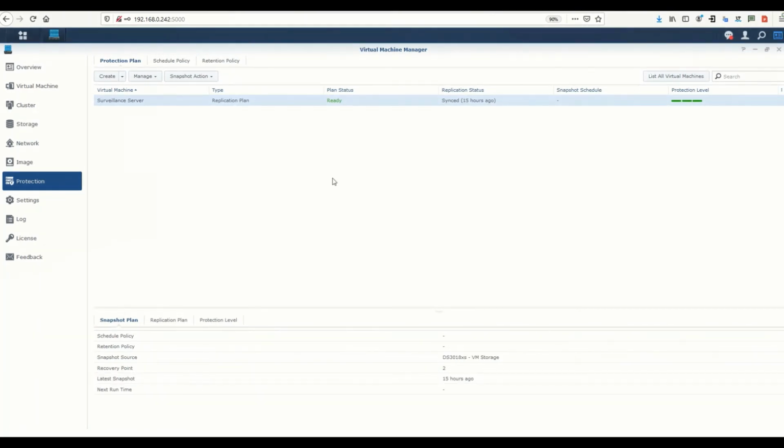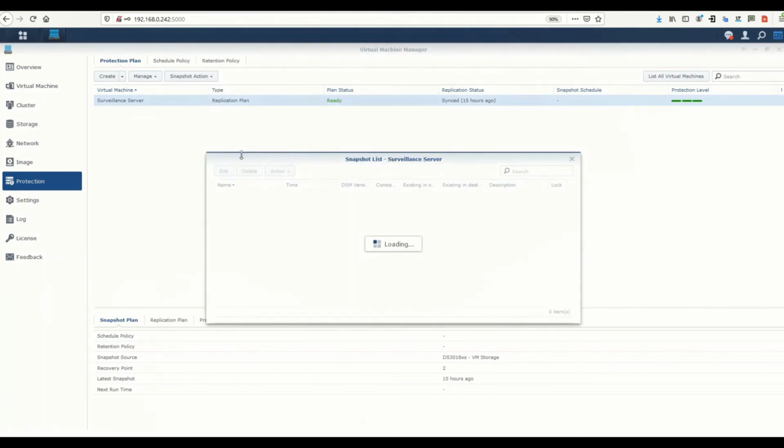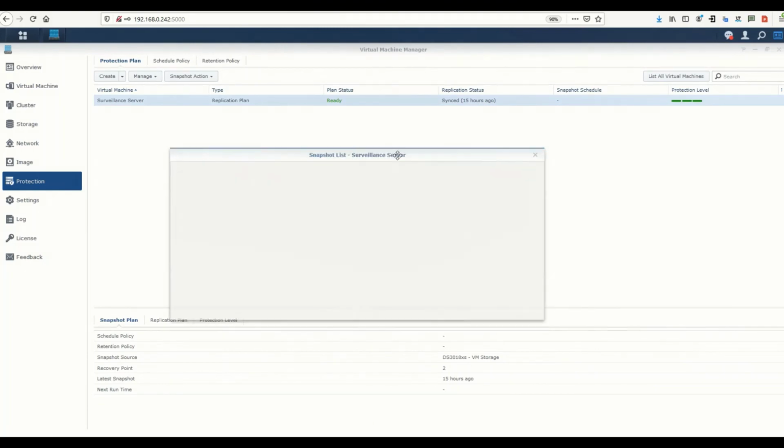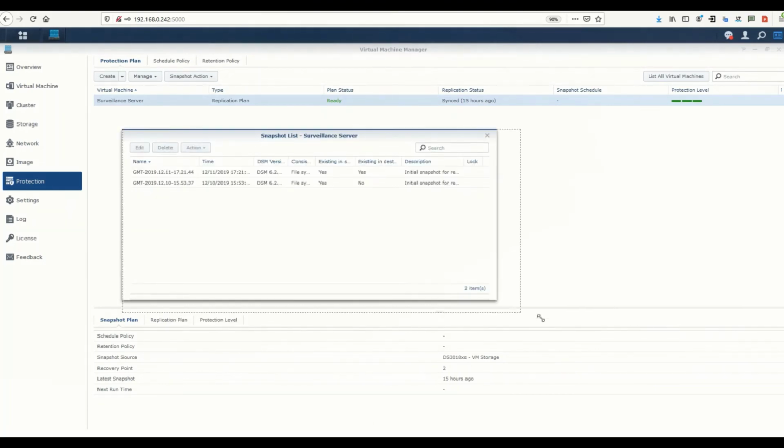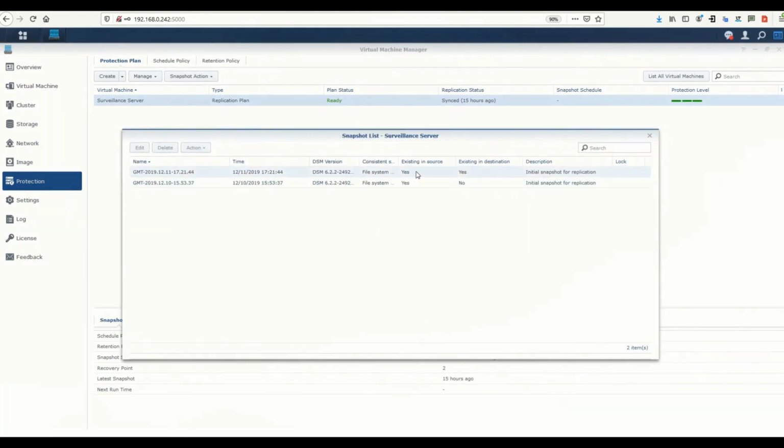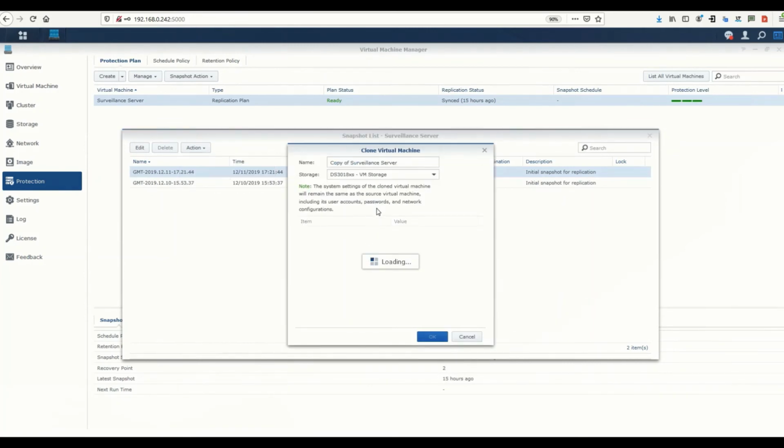So here we go. Obviously the snapshot's there. Go to our snapshot list and select obviously the most recent one, which was done at that point there. That's the most recent one. Just give you a full overview of what options there are. You've got restore in place, build as new virtual machine, and sync to replication destination. We're going to obviously build this as a new virtual machine, copy of our surveillance server.